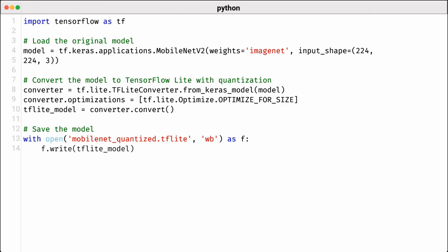After configuring the converter, we call the convert method to create the quantized TensorFlow Lite model. Finally, we save this optimized model to a file with a tflite extension, which can be loaded on mobile devices. This quantized model is crucial for enabling faster inference speeds, thus enhancing the efficiency of applications built on constrained mobile hardware.